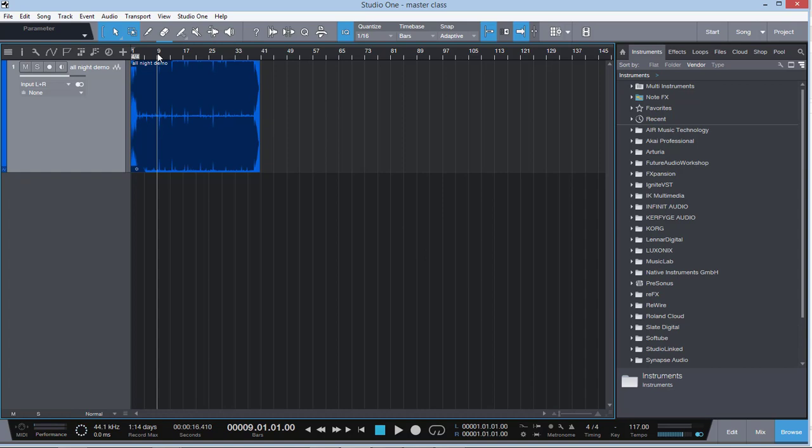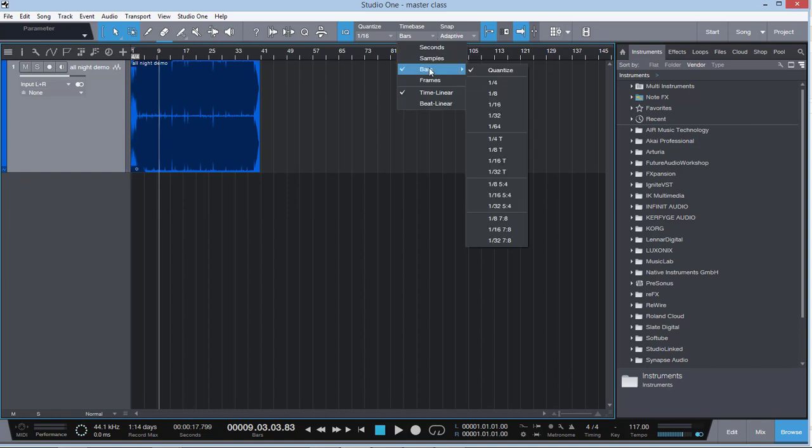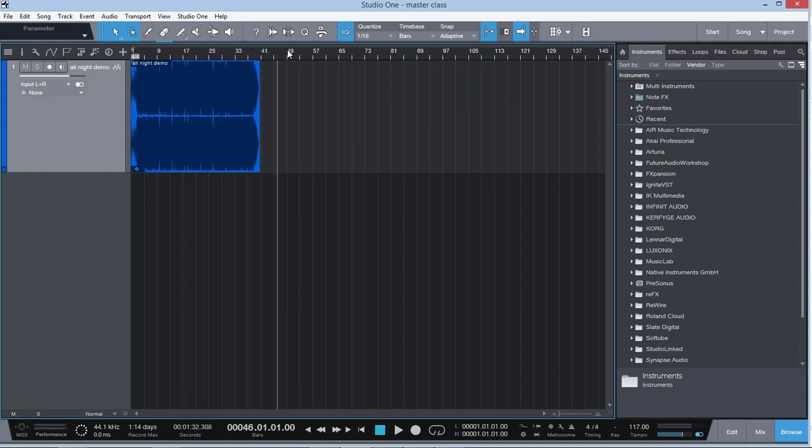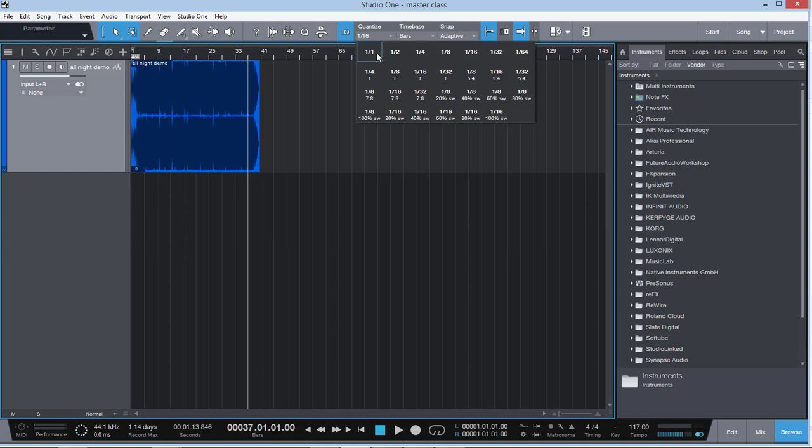The space bar is play, and you can hit it again to stop. Bars and beats here, this is the time base, which I use. As you see when I click here, it's snapping to the grid. Here is the different time signature for the eighth note or quarter note when you're quantizing. The IQ here is for input quantize. So whenever I press record on a VST instrument, it's going to automatically quantize and correct the timing.